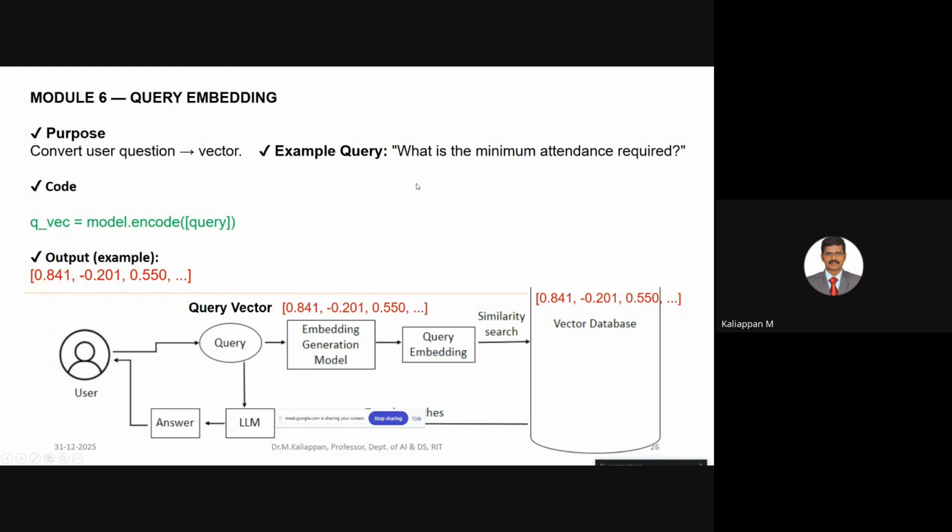So what is the output vector for my query? This is a vector. What is the minimum attendance required? This text is converted into a vector. Now my query is converted into a vector. Then my query vector and my document vectors are put together and stored in the vector database. I hope you understand.